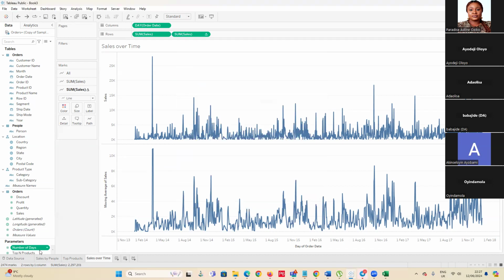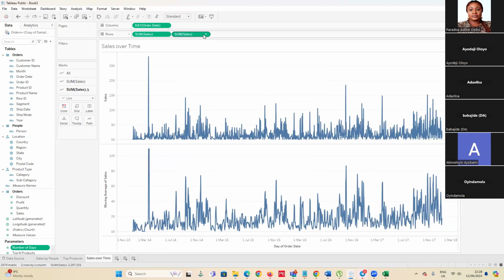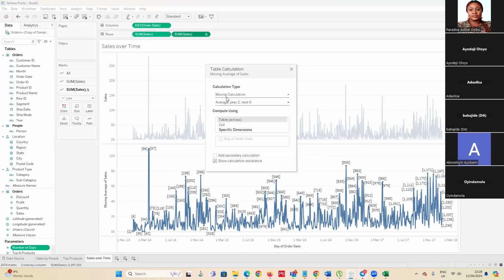So then what I did was I added these two to the show me. Now, what I'm doing here is this. If I double click on this, the formula for the moving average is already there. We can see it. But in the edit table calculation, it's saying this is a moving average calculation, average previous 2 days. This 2 is days, right?